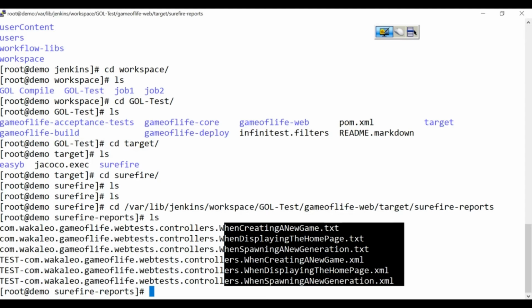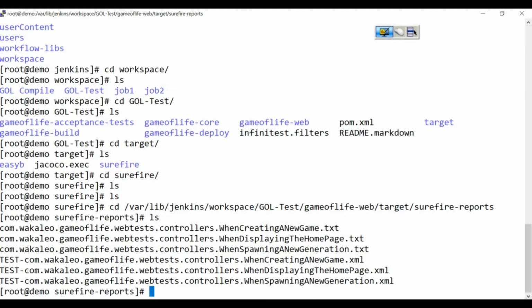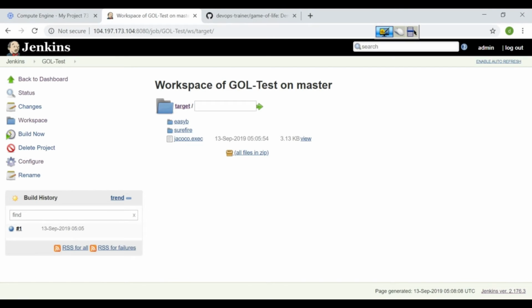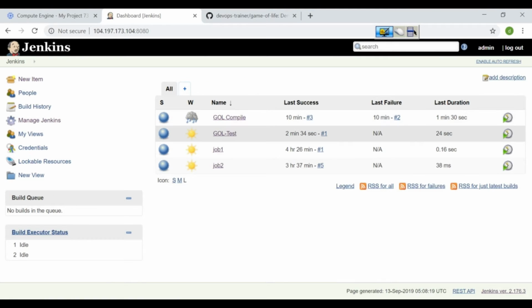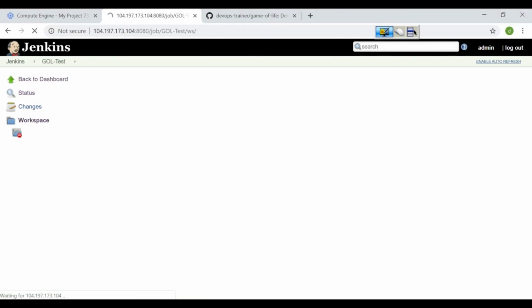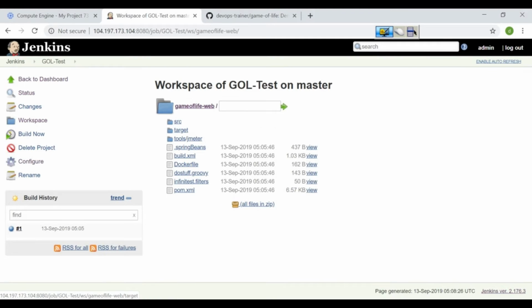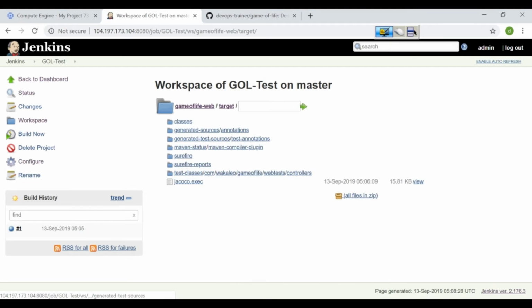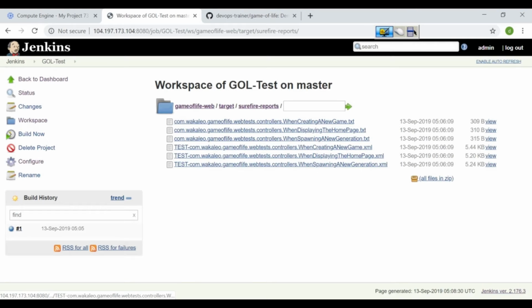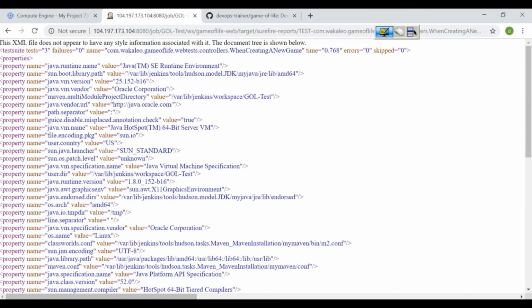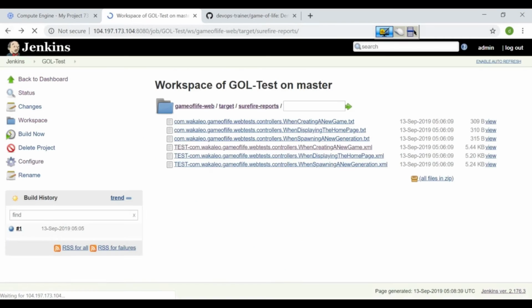Let me check the path again. Game of Life web target. Okay. Let's go to the job, workspace, Game of Life web target. So this is the location of Surefire reports. You can see the reports were all generated in text and XML. XML is not a user friendly report, you have to say this. But we want to generate a user friendly report.